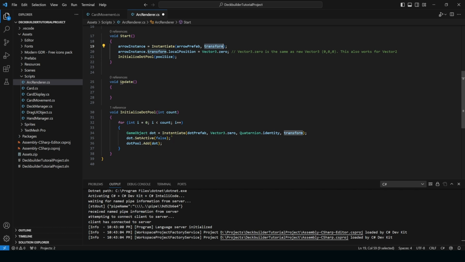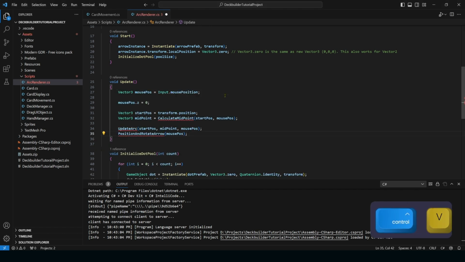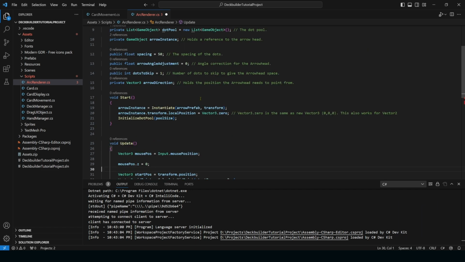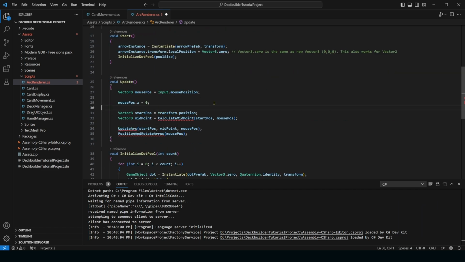After we instantiate it, we're also storing it with the variable dot, and then we're setting that dot to inactive, and we're adding that dot to the dot pool. Pretty simple. The very next thing that we have is our update method. And this is very straightforward as well.